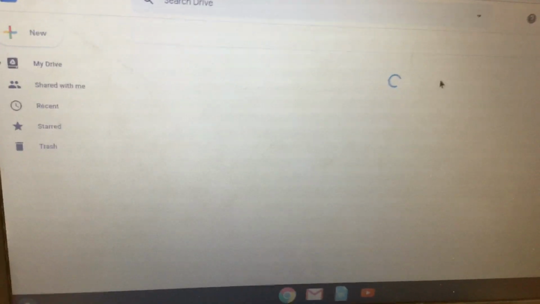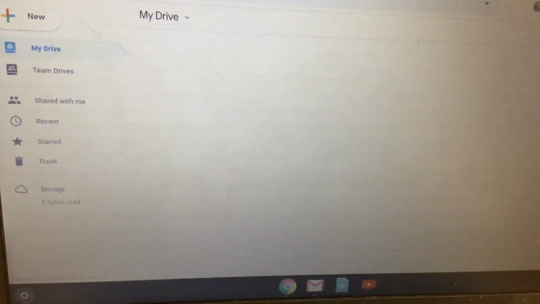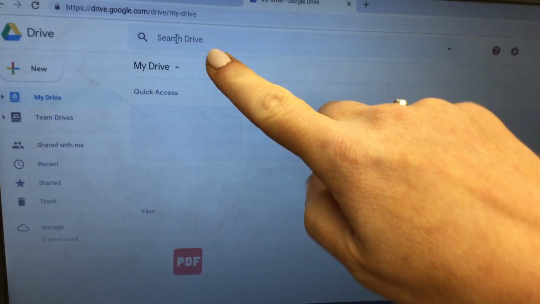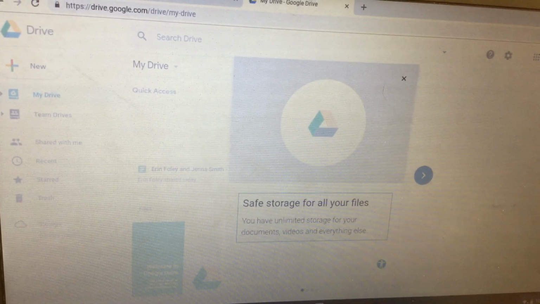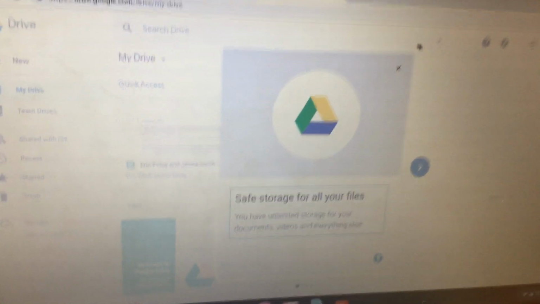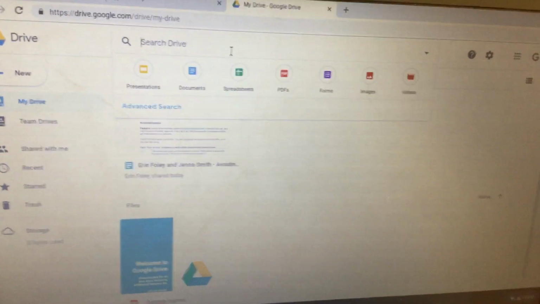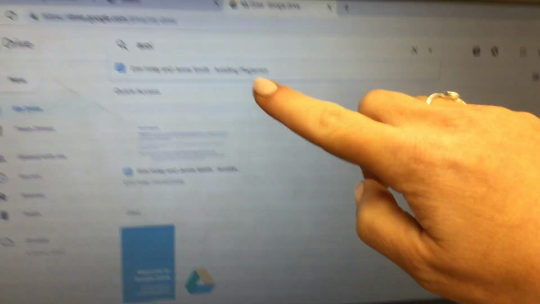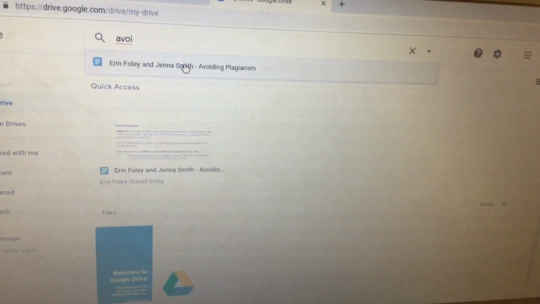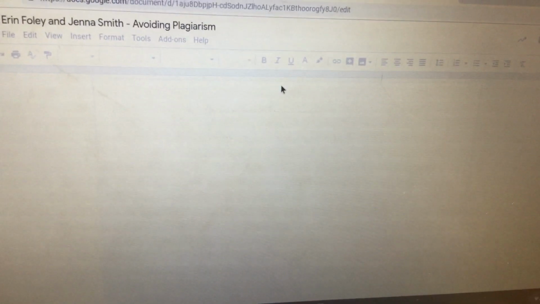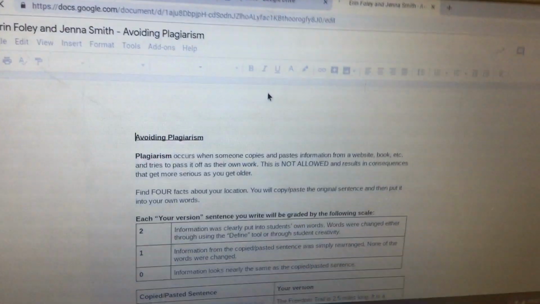And from here, you're going to open up your Avoiding Plagiarism assignment from last class. So you click up where it says Search Drive and then type in the words Avoiding Plagiarism. And what should happen is your assignment should pop up and it should be the one that has both your name and your partner's name on it. So if more than one pops up, make sure it's the one with both of your names.